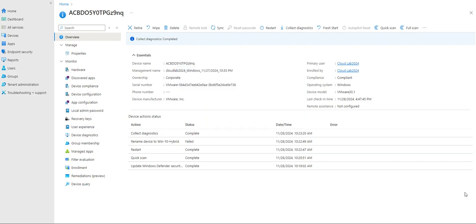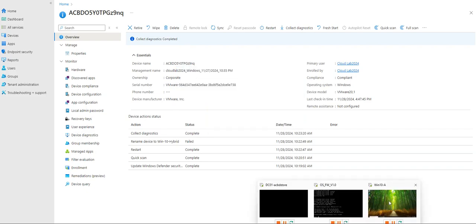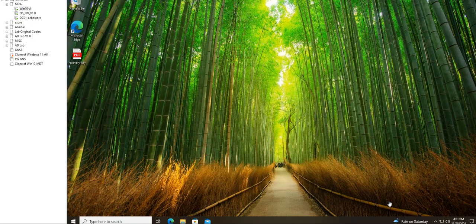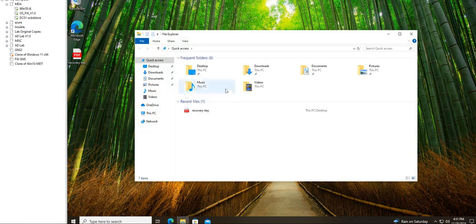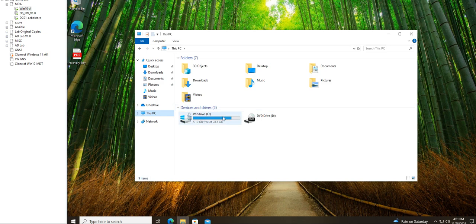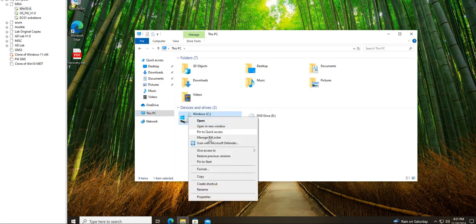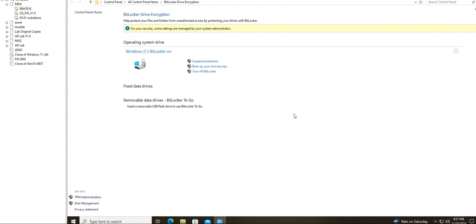In the previous video we saw how BitLocker encryption works. In the client PC, if I open This PC back again, you can see a padlock sign that says Manage BitLocker, so it's already under BitLocker encryption. You get some options here: suspend protection, back up your recovery key, turn off BitLocker.